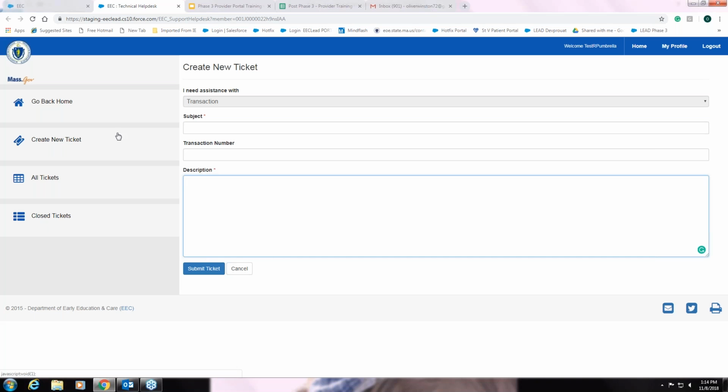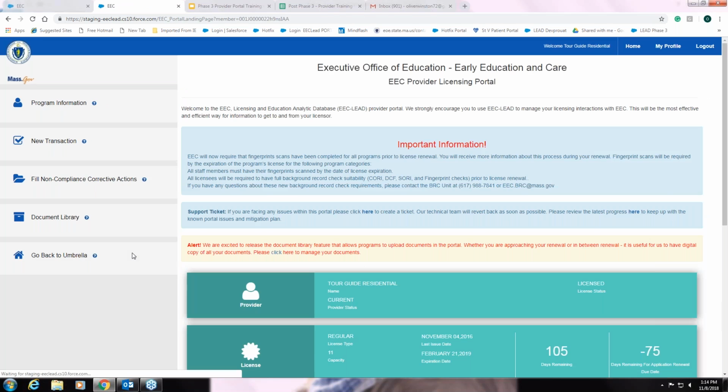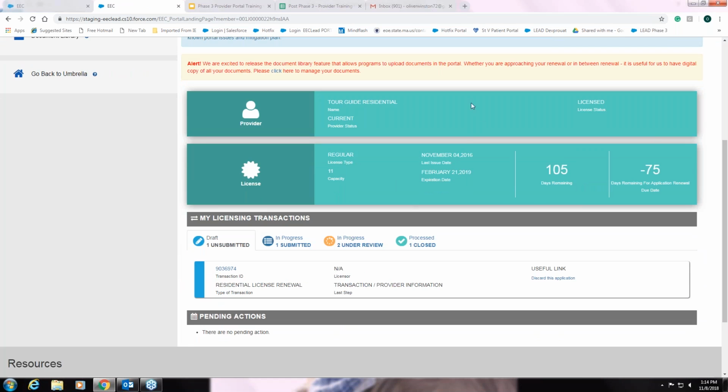So what you would do is, where it says I need assistance with, this is a drop-down list, and you choose the topic that you need to ask for assistance with. So if you're working on a transaction, you would just choose transaction and click continue. On the next page, there's a few more boxes that need to be filled in. Any box with a red asterisk is required.